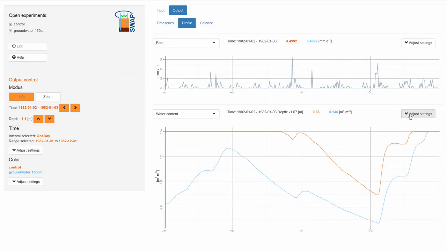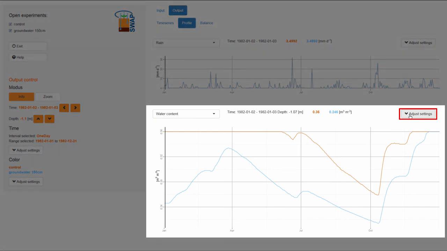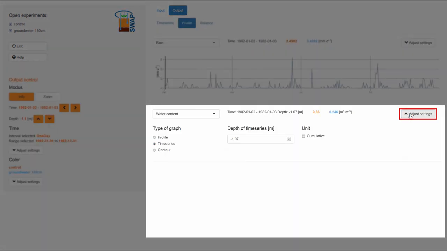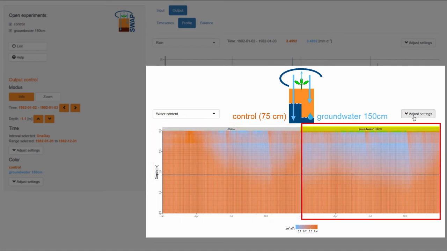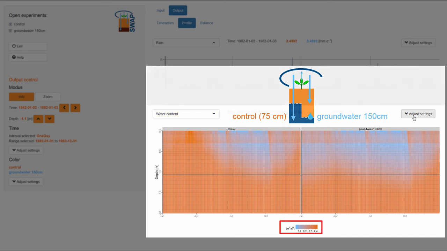You can see how a variable varies both with depth and with time by making a contour plot. To make a contour plot, I click on Adjust Settings and select Contour. After clicking Adjust Settings again, the two contour plots are visible. The left one is a contour plot of the control run, and the right one is a contour plot of the groundwater 150 centimeter run. The colors represent the values of the plotted variable, in this case, the water content. The legend is visible below the graphs.